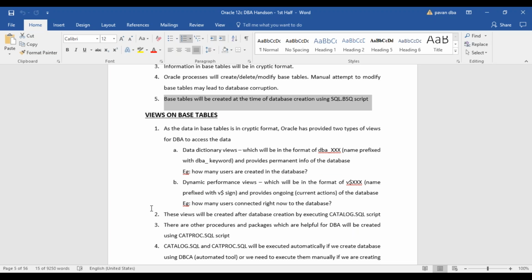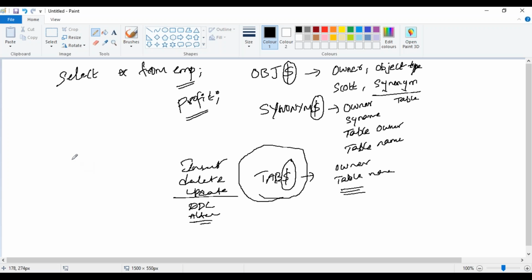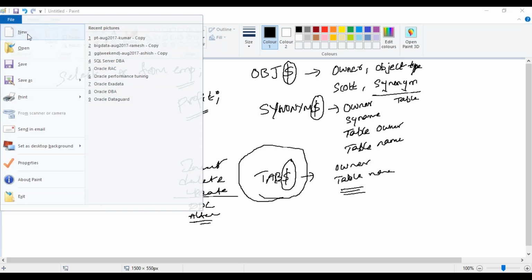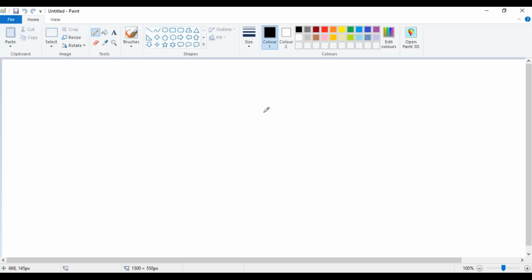Now the question here is, if the information inside the base table is in cryptic format, how will it help me as a DBA? Because as a DBA, it is expected that we should have access to all the information. For example, let's say your client asked how many users are created in the database. Whatever user you create, that information will be in the base table user dollar. Now if this information is cryptic, how will I get it?